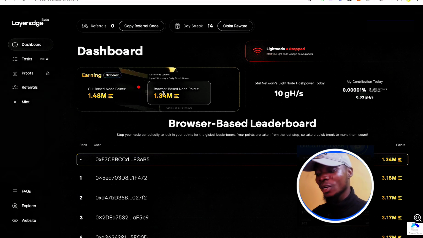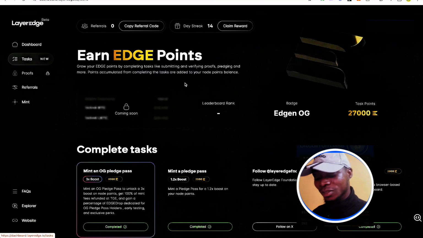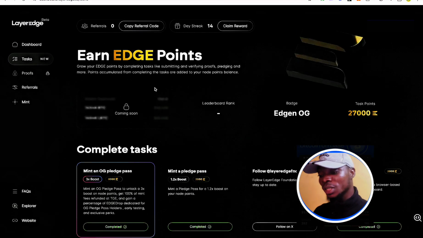This is a point that they are going to be using as a base to calculate the allocation. We might see more tags coming on. I know that they might include the staking protocol into LayerEdge, which might be a huge difference.